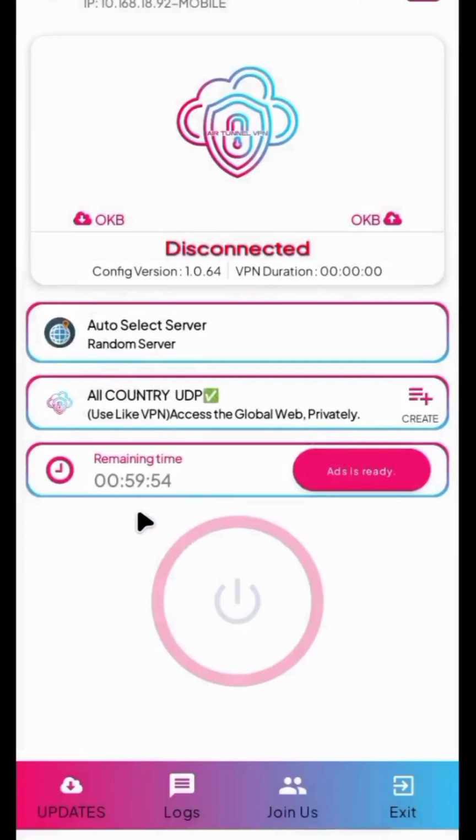Step 2. Check for updates on the home screen. Look for the Updates option. Tap it to make sure the app is up to date. Updates ensure the app has the latest server list and performance improvements.